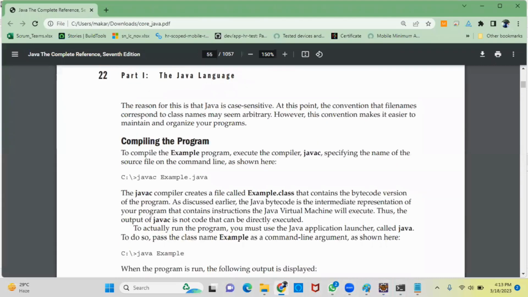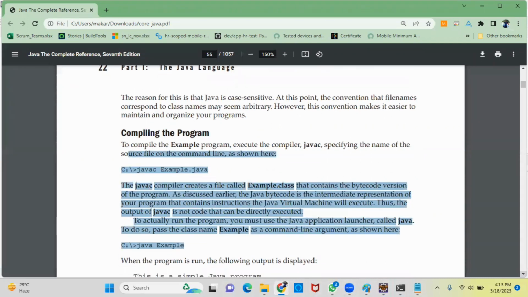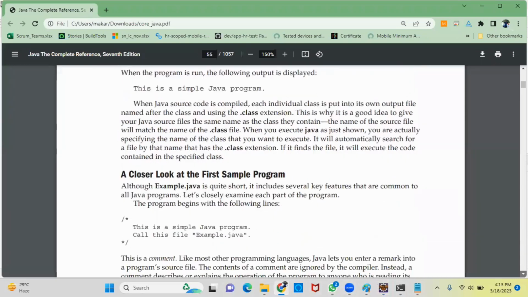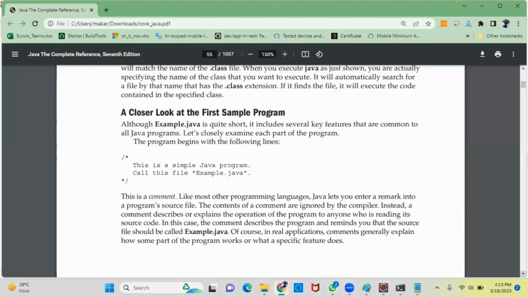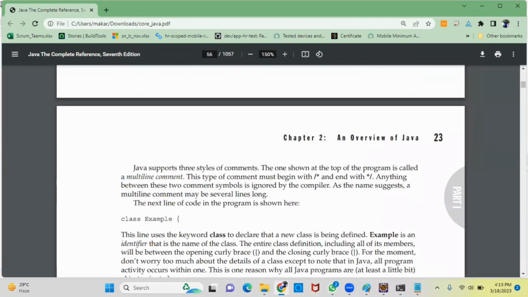See, the same thing is given here: how do you compile a program, and how do you run the program that I have shown using the command prompt. This is the explanation that I have told, and they explain a little more regarding the comments that we'll see later. This is called a multi-line comment, where you start with slash star and end with star slash. So this is going to comment the lines of code. Now it's explaining about the class.